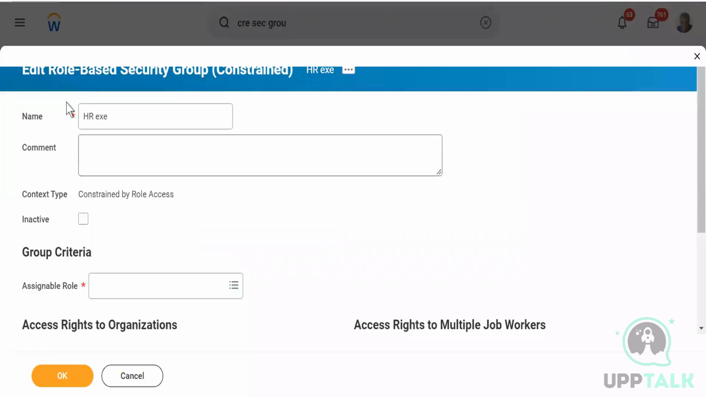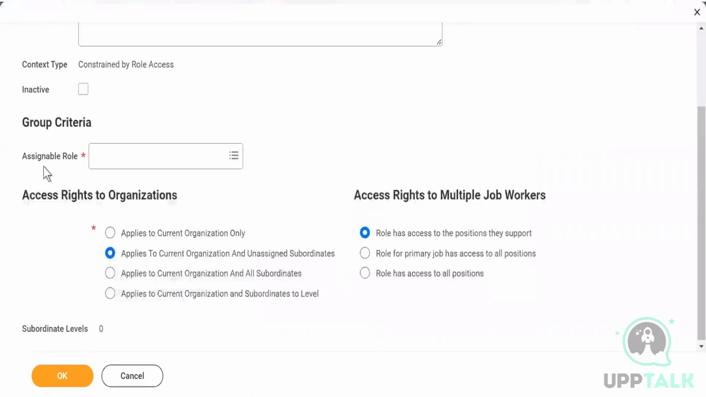Now here you see, this is my role name. This is my security group name. And then it says Assignable Role, and that is mandatory. If I don't assign a role, I cannot create this security group. So for any role-based security group that we have to create, we have to make sure that the role is created first so that you can assign those roles.